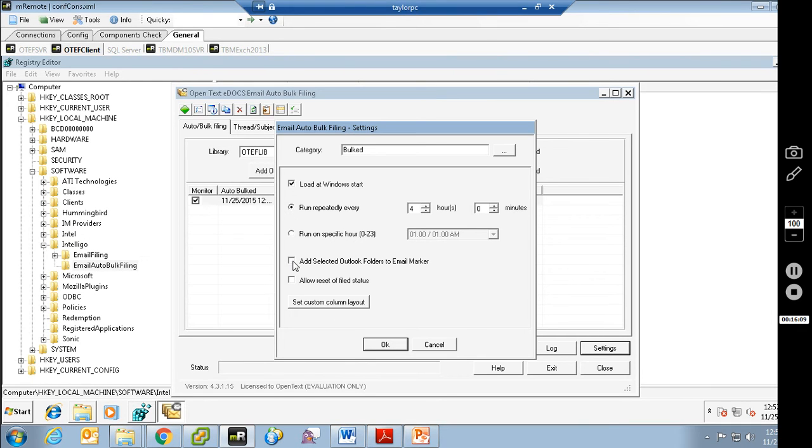You can choose to add the selected folder automatically to the email marker, which is a handy feature. We'll look at that a little bit more later on, but it prevents you from having to select the folder both in the auto bulk filer and then have to go over and add it to the marker as well.